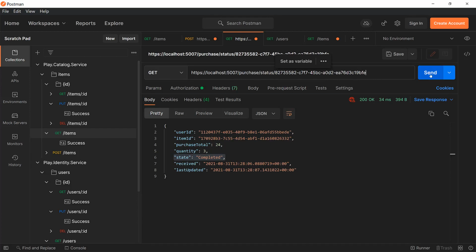And I'll hit send. And as you can see, the operation completed. However, our user now has way more antidotes than expected, right? Because we tried 3 times. So that's the issue of message duplication in action. This should not happen.